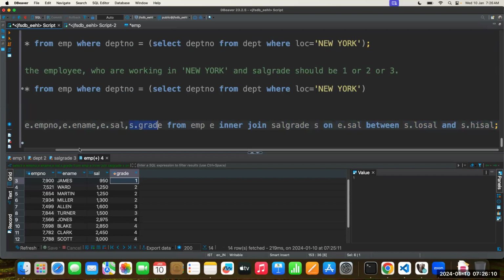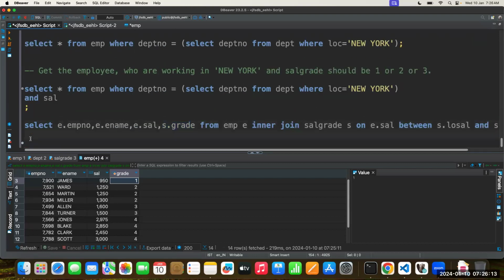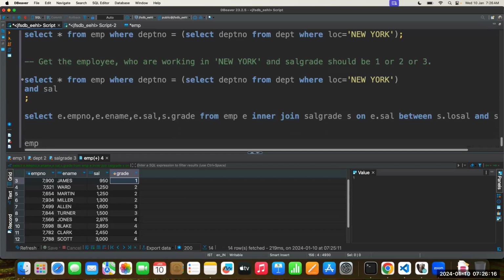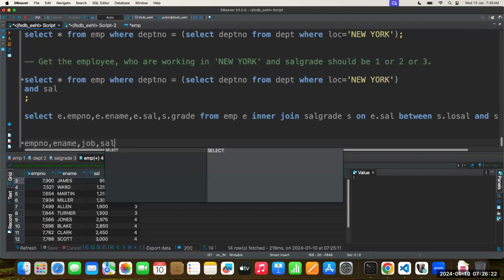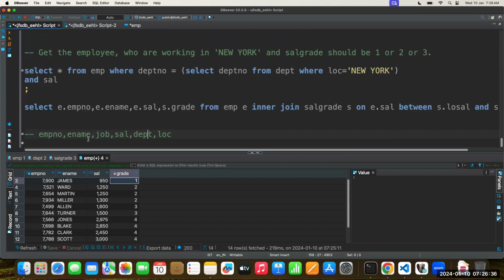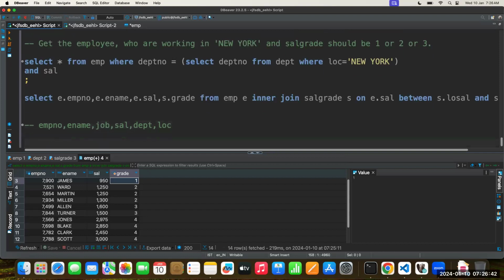Let me give you another example. Can you get me the employee number, ename, job, salary, which department he is working for, and the location? Get me the details of all the employees: employee number, name, job, salary, and location. Now, this data is present in two tables: some of it is in the employee table, and the other part is in the department table.